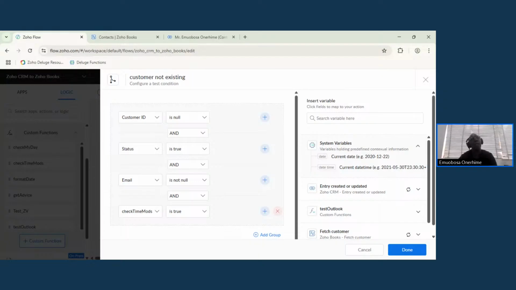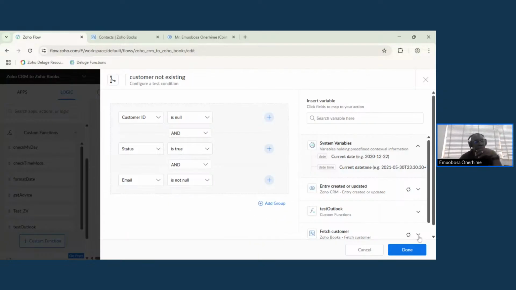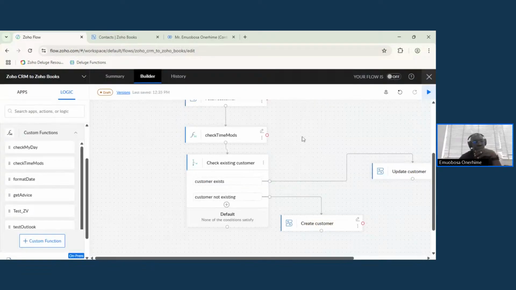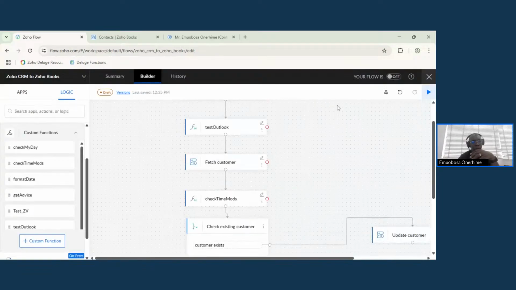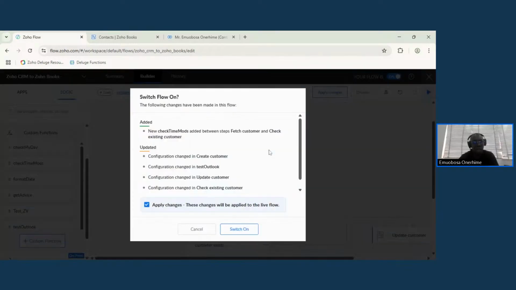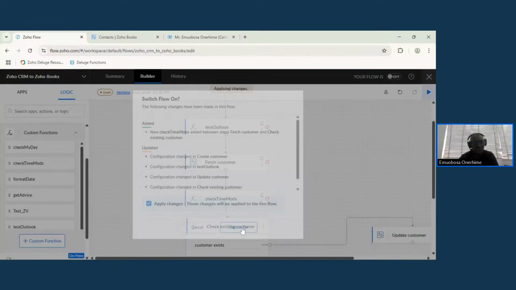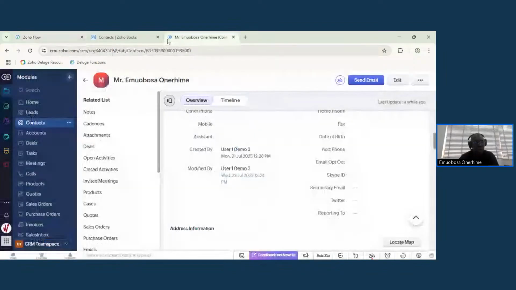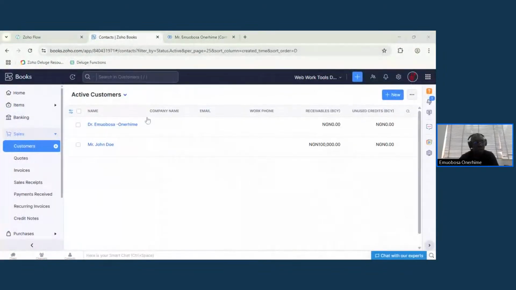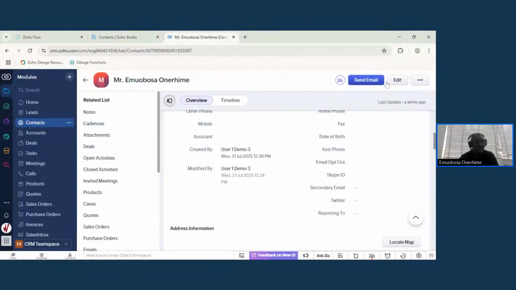Well, let's see, what's that going to be? Okay, we don't have to use that. That's a careful observation. So in this case, the customer doesn't exist. So I think that this is going to work now. So let's try to switch on the flow. And then let's try to work on our CRM record.